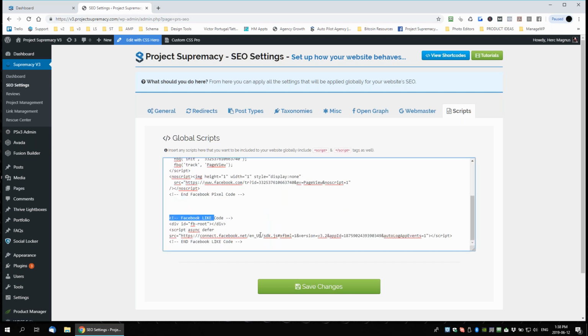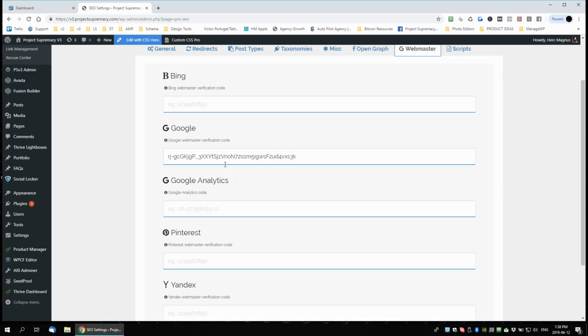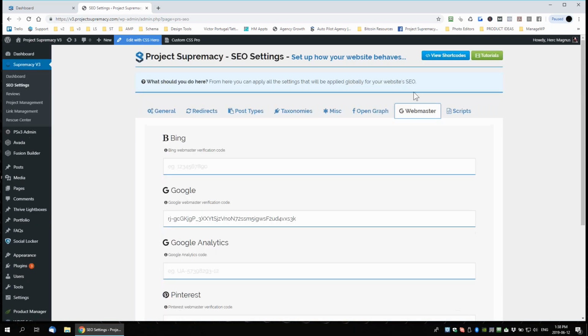I also have Facebook like codes. Any header scripts that you need to add, you can add here in the global setting. Webmaster Tools as well, an easy way to integrate with Google Analytics, Pinterest, Yandex, Bing. Great stuff there.